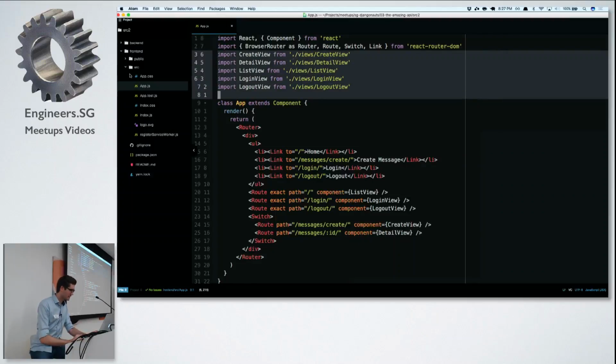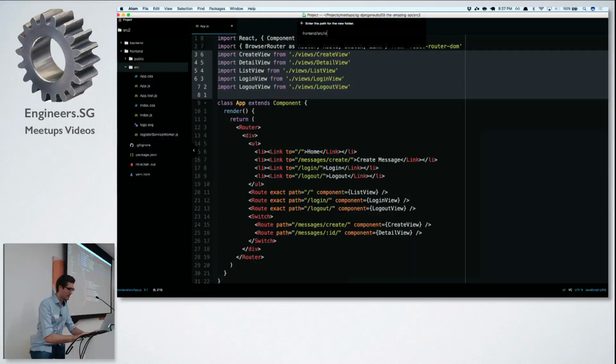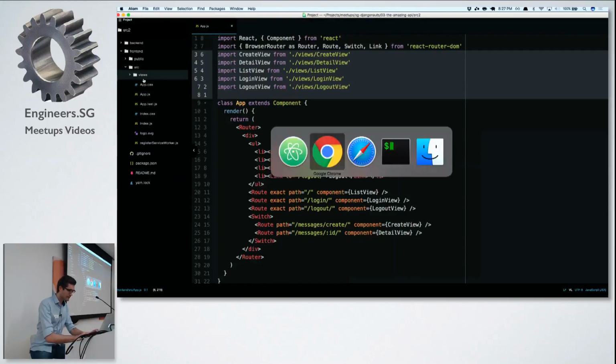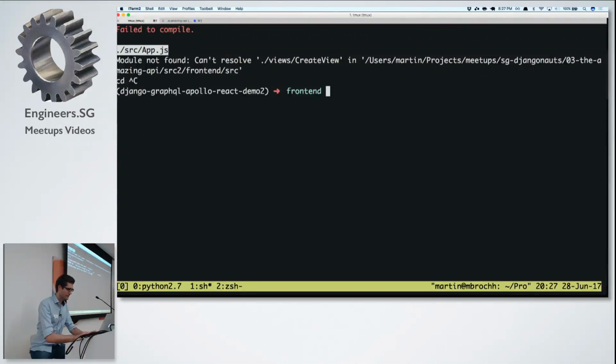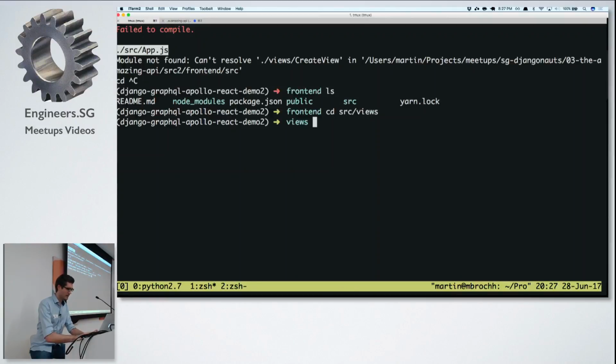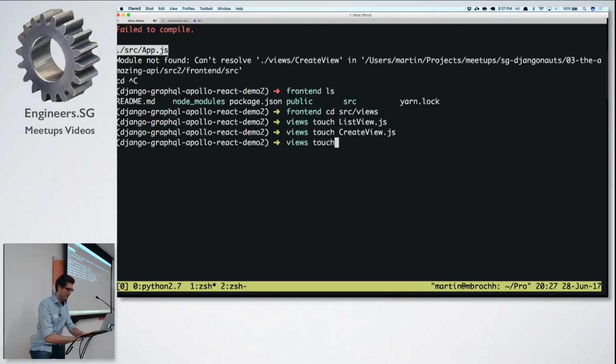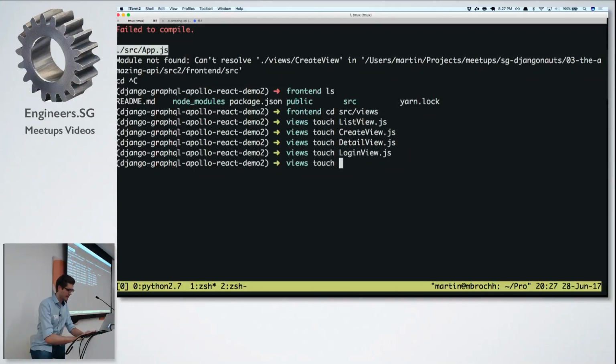Those files obviously don't exist right now, so I need to create a views folder. Source, views, and then we're going to have a list view, a create view, a detail view, a login view, and finally a logout view. Those should be all.